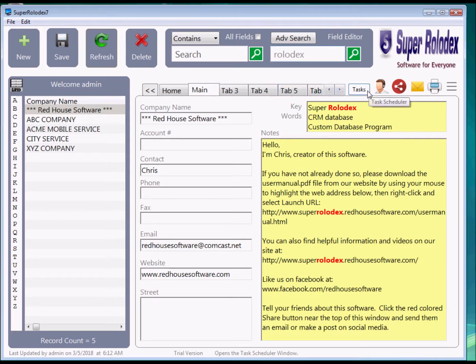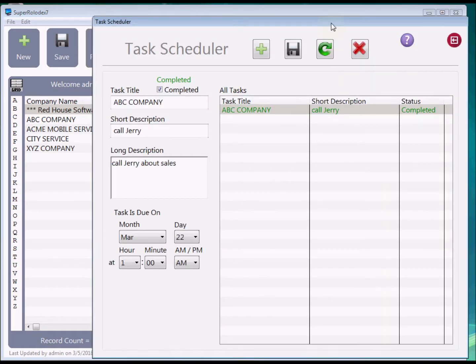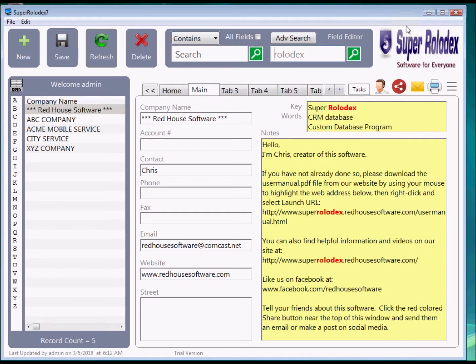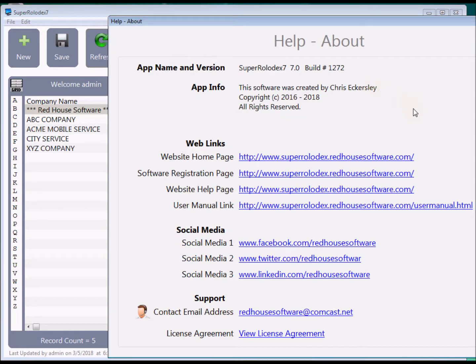Over here we have some more things. We've got tasks. You can create reminders for yourself, and when those reminders come due, the tasks button here will turn red, indicating that you have tasks. So you go in there and look at them, and you can mark them as complete or delete them. You can create new tasks. This button here shows our different websites and where the user manual is and how to get a hold of us. You can send me an email to this address right here, redhousesoftware@comcast.net.